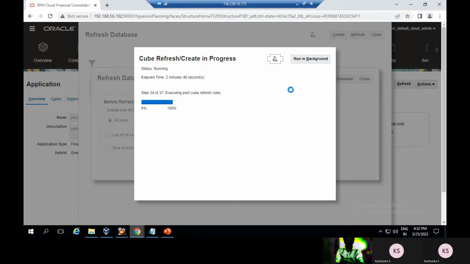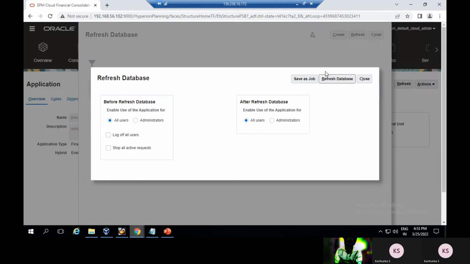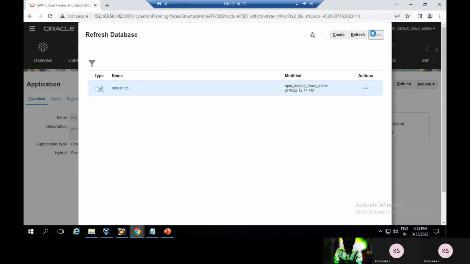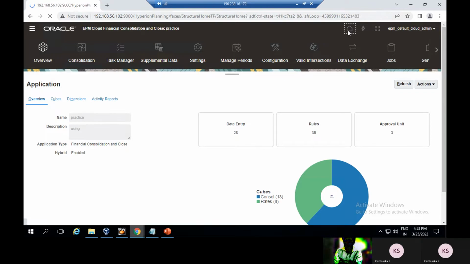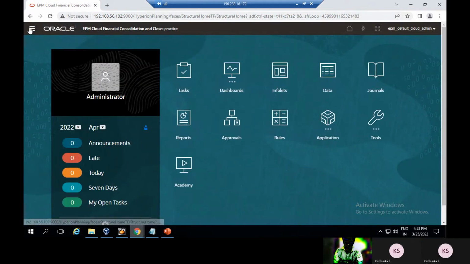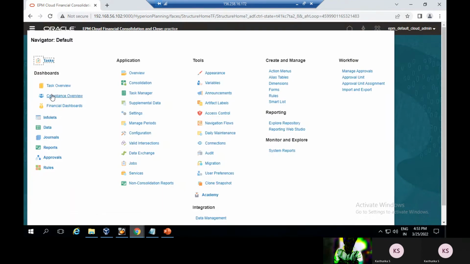Still I am waiting for the finish button. Yeah, here the finish button is coming. Now hit on finish. Okay, close and close again. Now this is the home button. This is the home page. Here this is the navigator. Here the rules card.